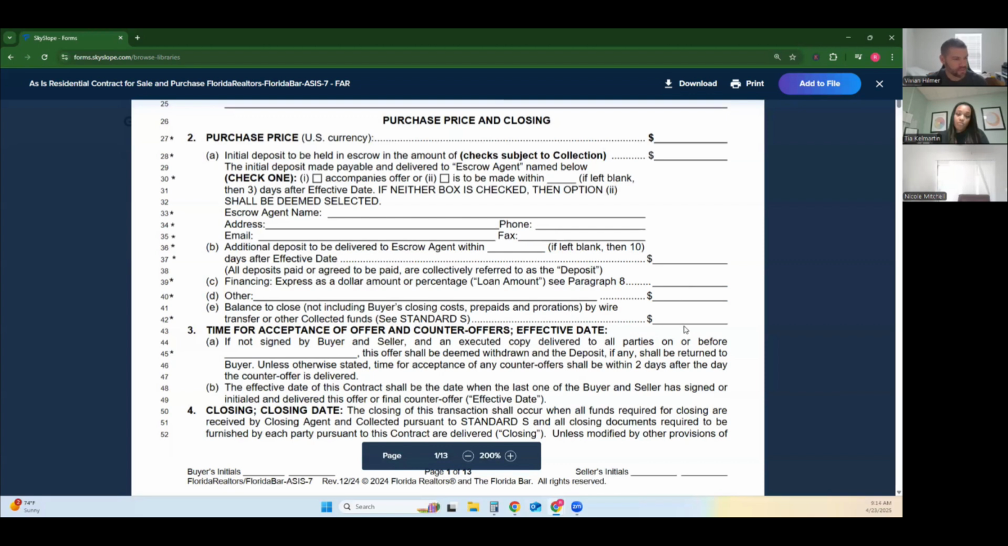Then the balance to close is an equation that is the purchase price minus the initial deposit minus what's being financed leaves the balance. So basically the remainder of the down payment is what you're putting here for balance to close. So, if you have a $100,000 property, they're financing 95% of it. They're putting $1,000 down in escrow. So you have 100,000 minus 1,000 minus 95,000 leaves you with $4,000 of a balance to close.